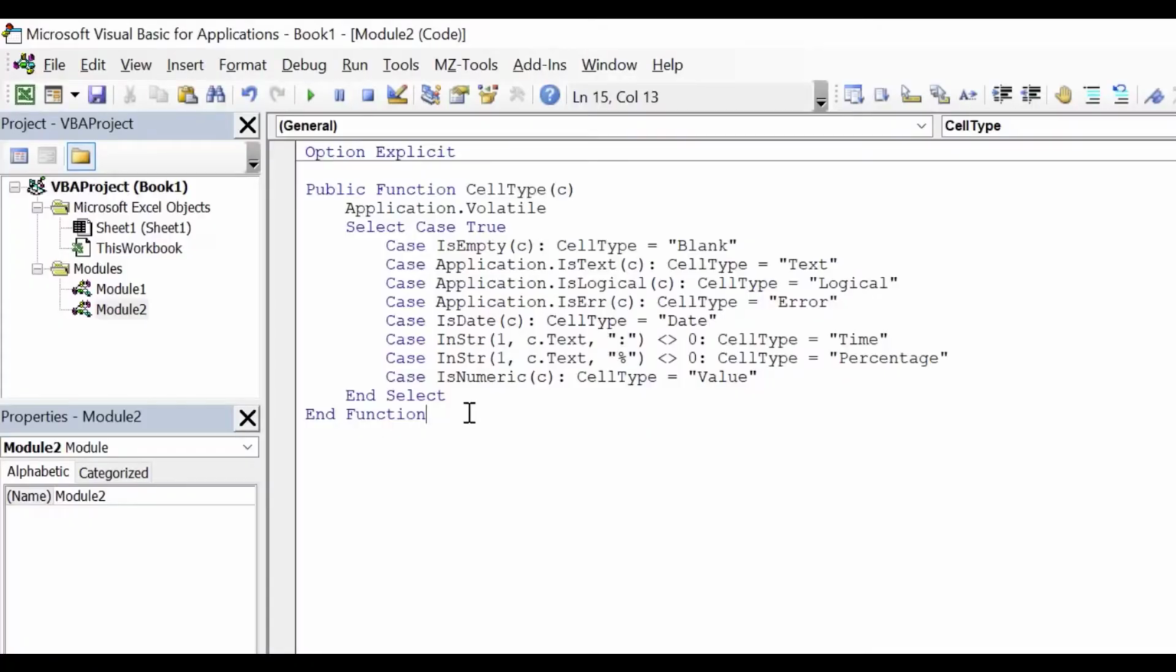If you remember in the if then else statement video, I explained how the positioning of the if else if does not matter till the time you are trying to achieve a specific task. The same applies for the select case statement. For example, Excel stores dates as numbers. So case is date should not be after case is numeric, because if it is, then you will get a value for a particular date. So let's test this.